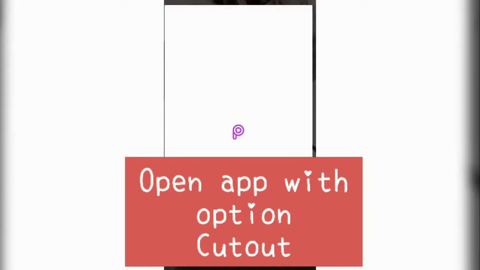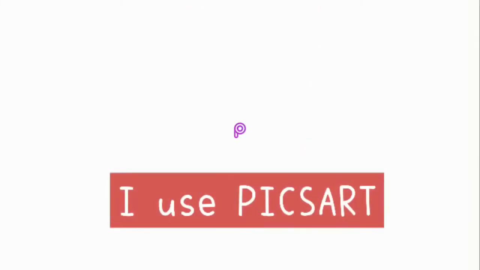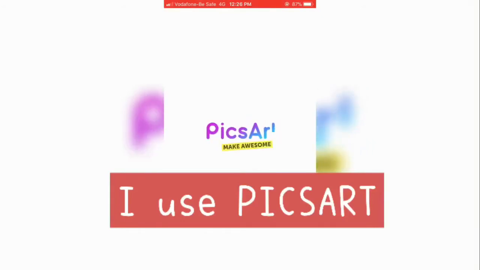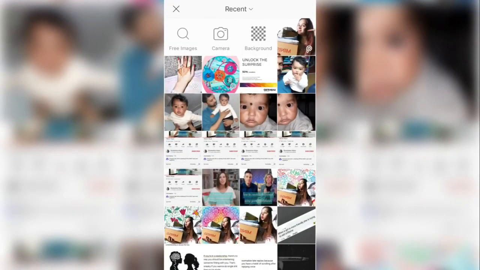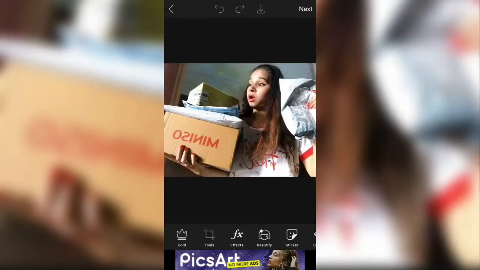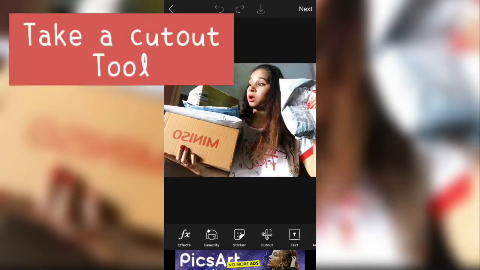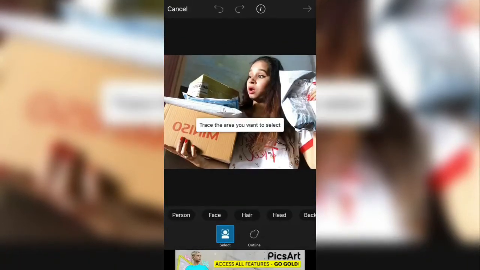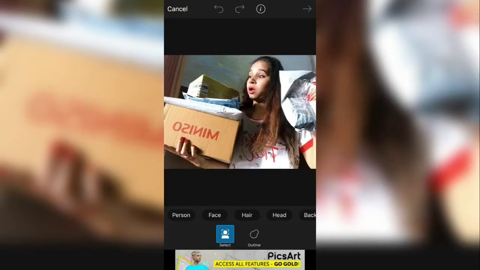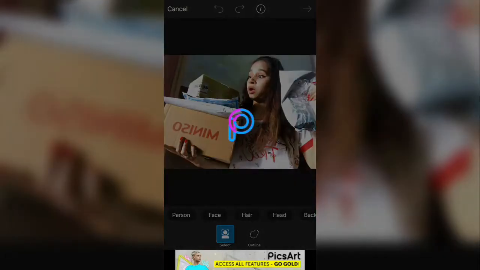So now I will be going to the PicsArt. Select the PicsArt app and see the option cut out which I want to select to edit my picture for the video. Selected the picture. Now seeing the option cut out, this one, I need to select the option person. Select it.